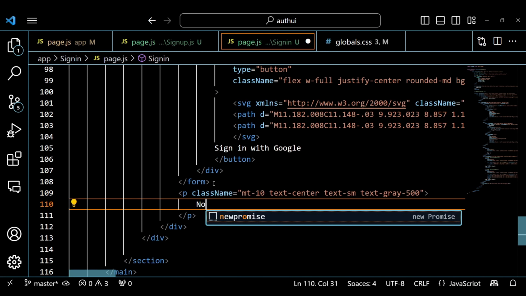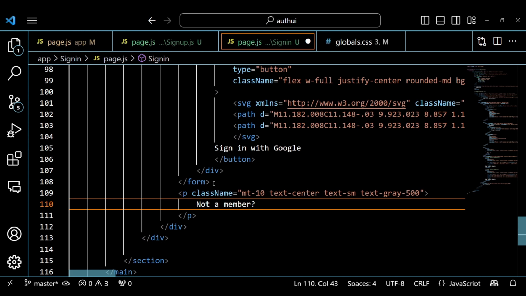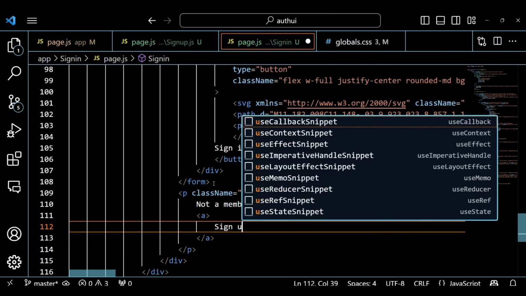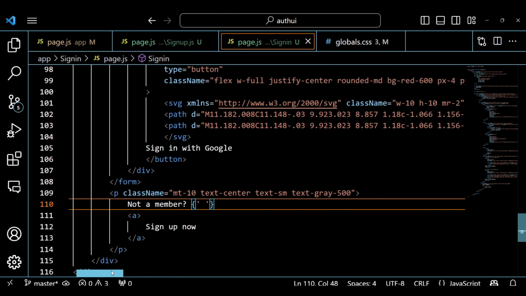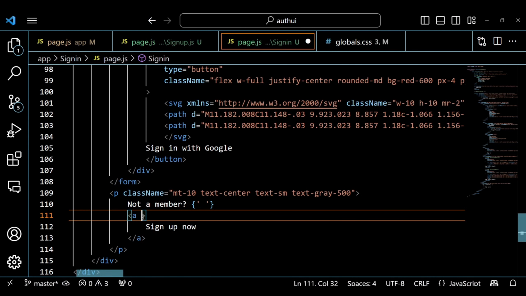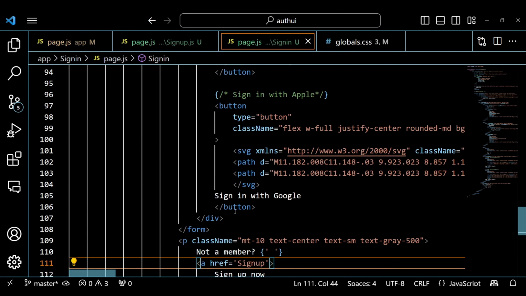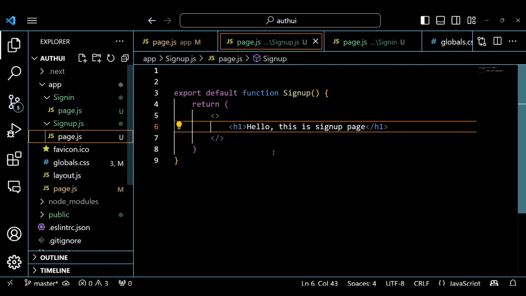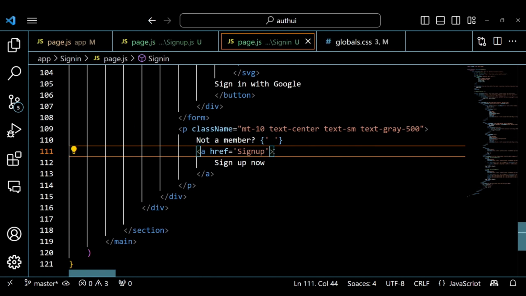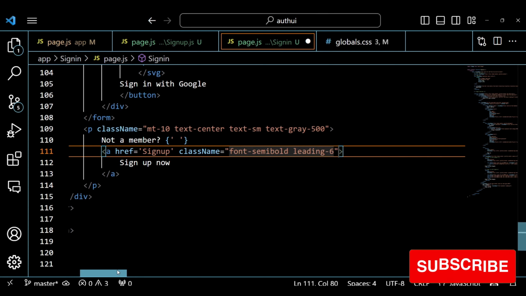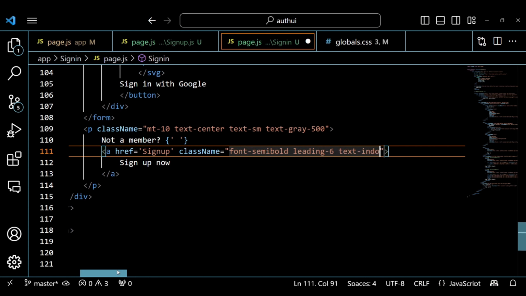At last, we will add a paragraph text as if the user is new. The user can click here and it will navigate the user to the signup screen. Now we are done with the login UI.